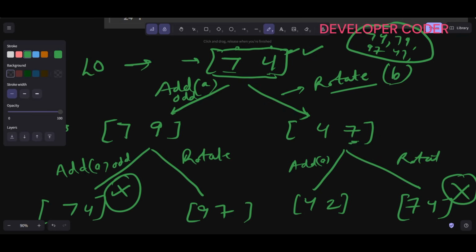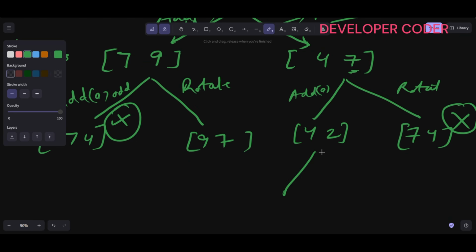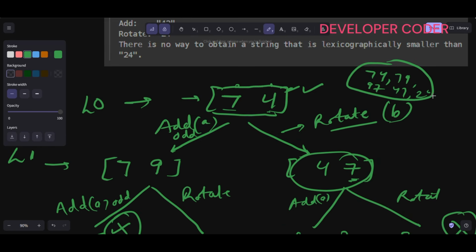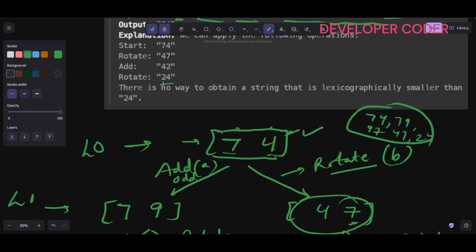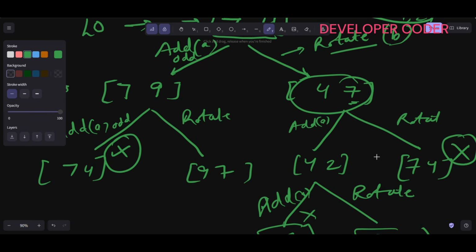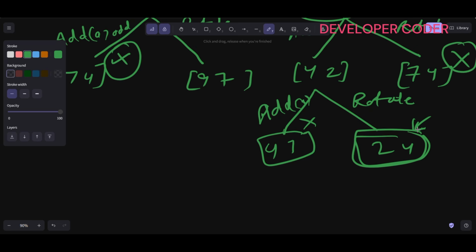All right, so here also you have two ways. You can add a and you can rotate. If you rotate, you are going to get 24. And if you add, you are going to get 47. 47 you have already seen in the past here. 24 for the very first time you are seeing it, added here. In this case, the output is saying 24. 24 is the best, so we know that we are getting 24 here.